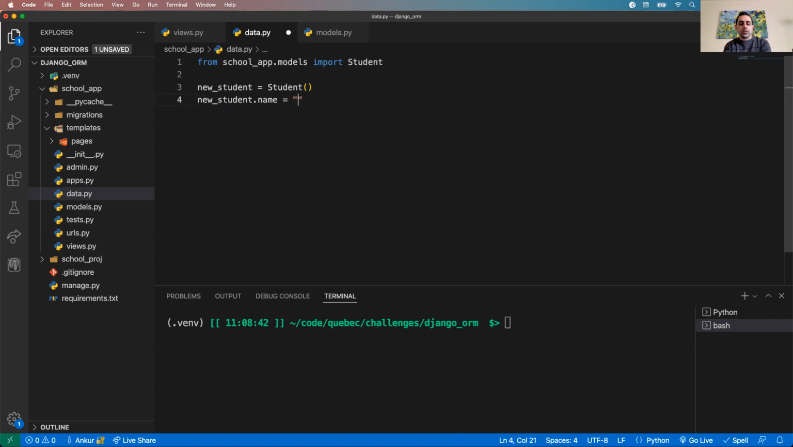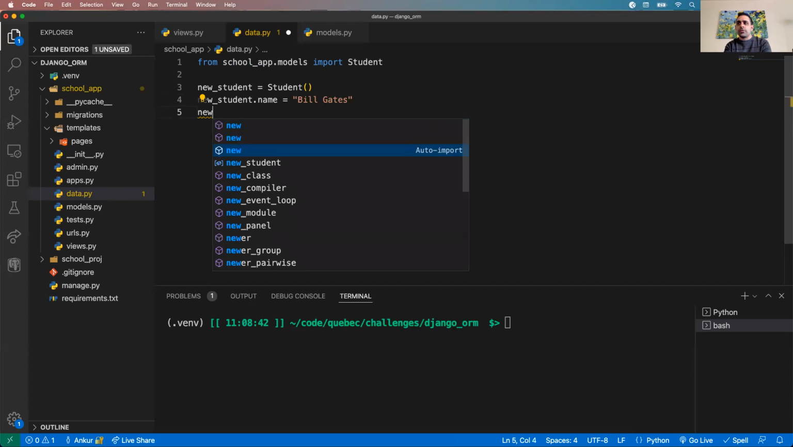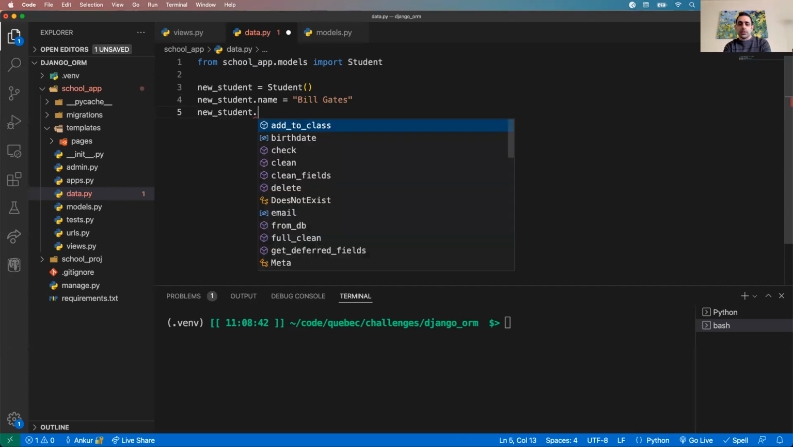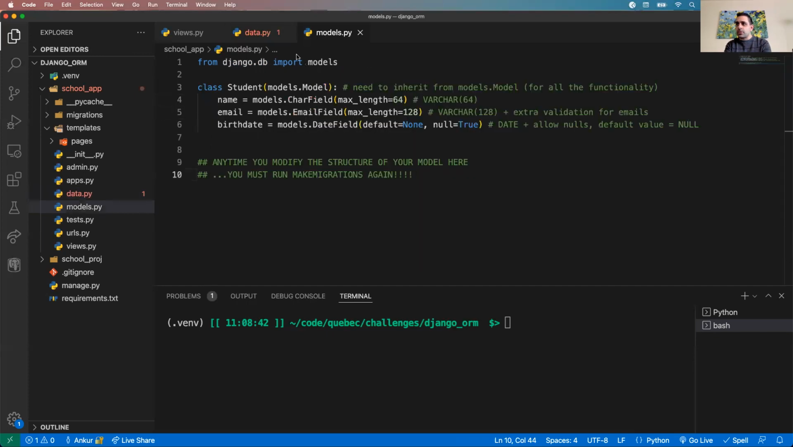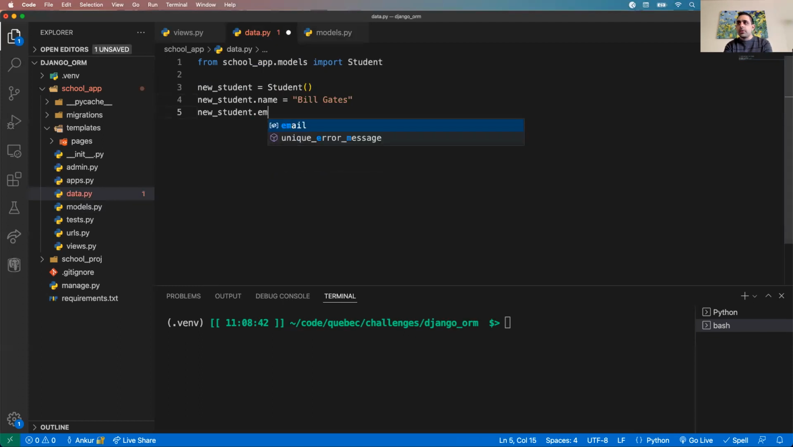So let's go with Bill. I guess I don't have a last name field, so let's do Bill Gates as the name. We also had other fields. We had student dot, or the other fields, I forget too easily. Email. So we'll do email equals billmoney at Microsoft.com. And then we also had birth date.